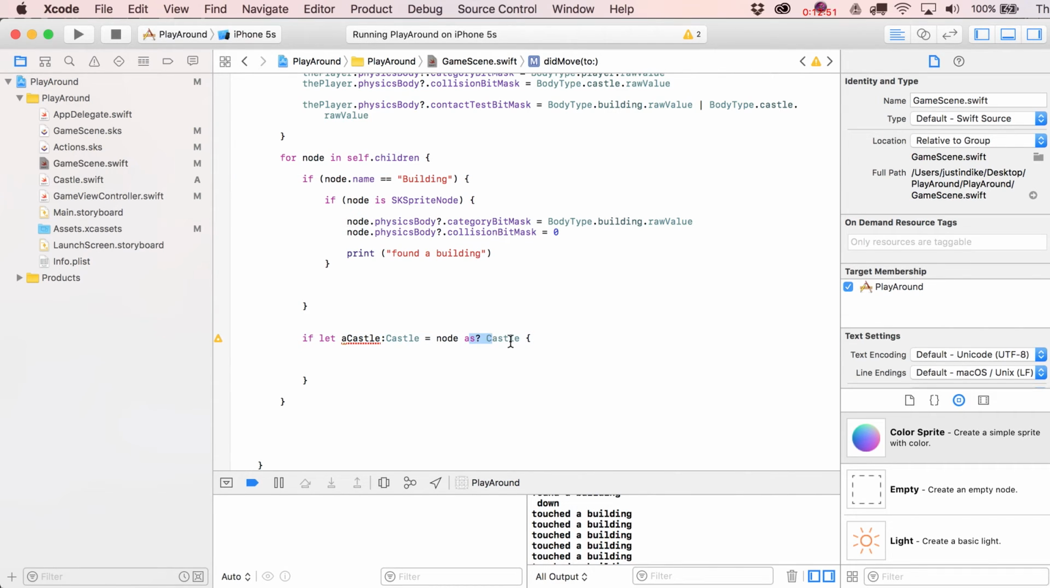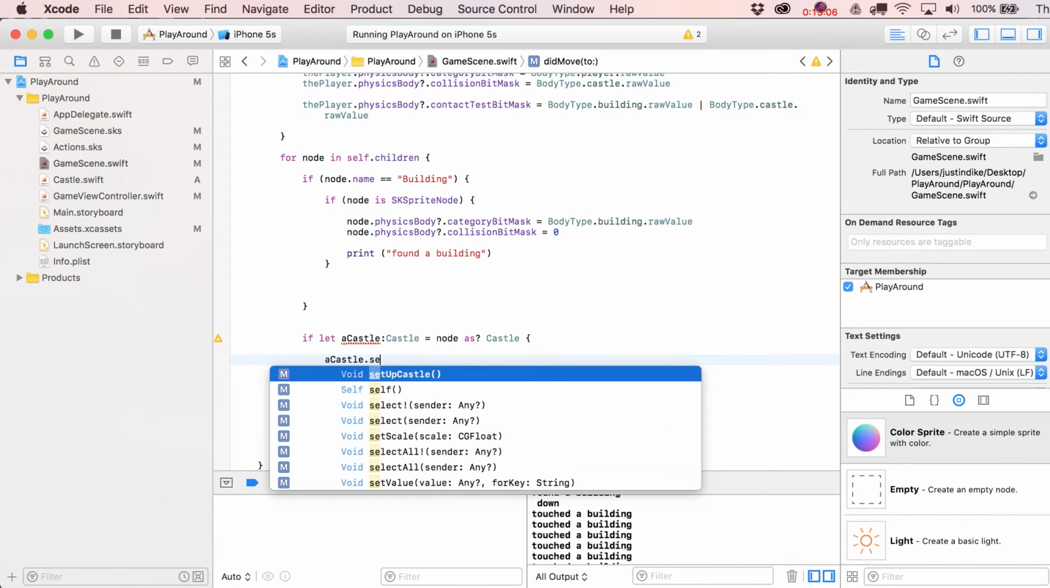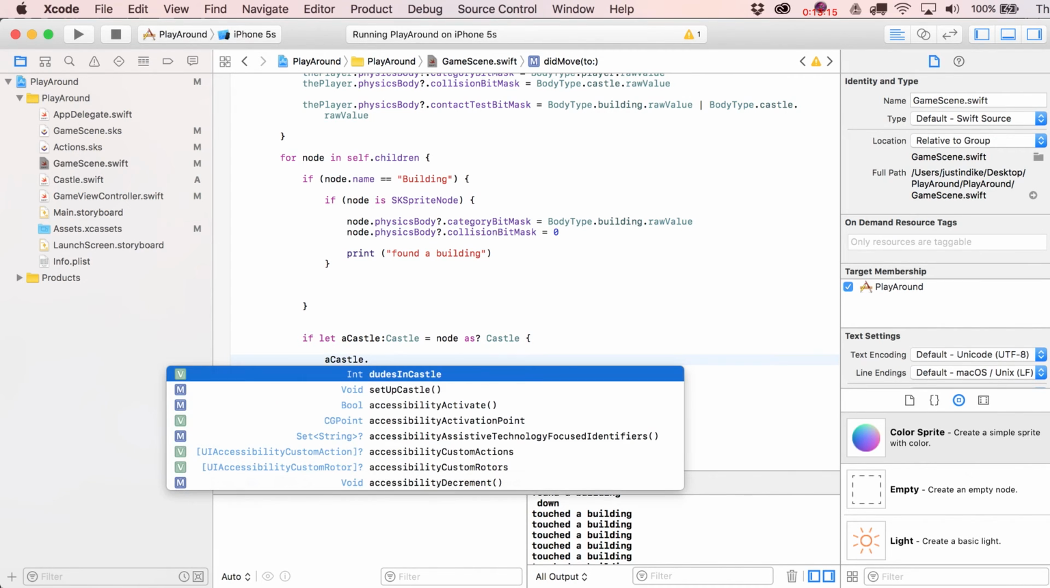So if it can cast this node as a castle, then we've suddenly got this variable that we can work with inside of this if statement. We can't work with it outside of there, but within here we can, right? So we can just say aCastle.setupCastle, right? Because that is a function inside of our Castle class. And you'll notice, if this is working right, you get the other properties in here. Dudes and castle, we could set that up as well.